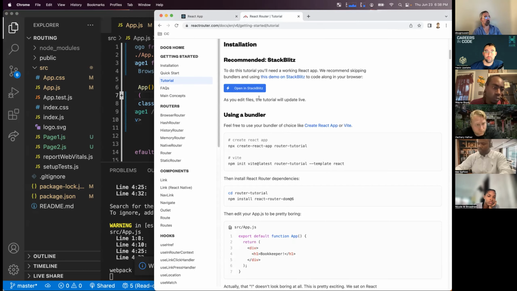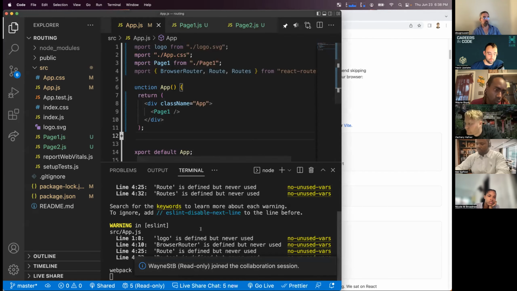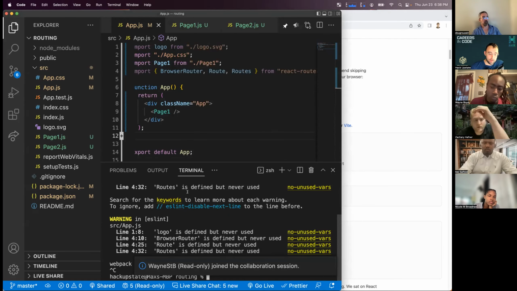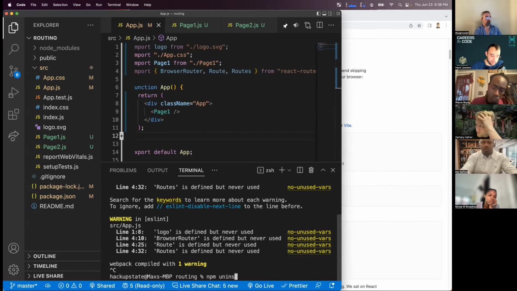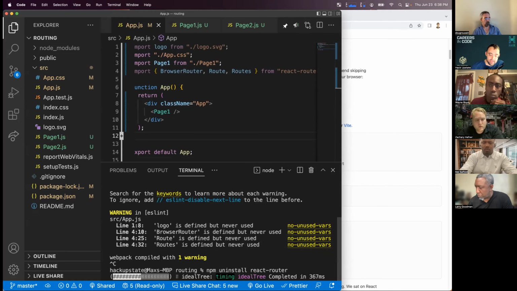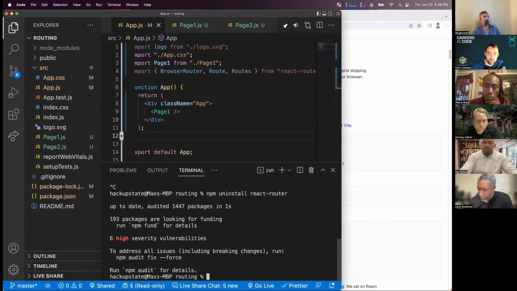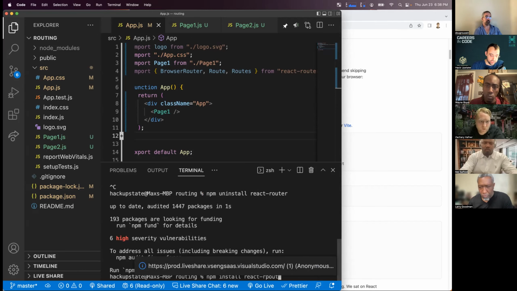Can you show how to uninstall one more time? Because I don't think mine's doing anything. Yep. I Control-C to get out of the terminal that's running my server. I'm going to npm uninstall react-router and hit enter, and that will take a second. And then I can npm install react-router-dom and hit enter on that, and that will install it back.